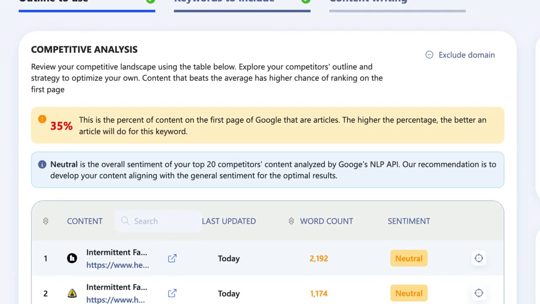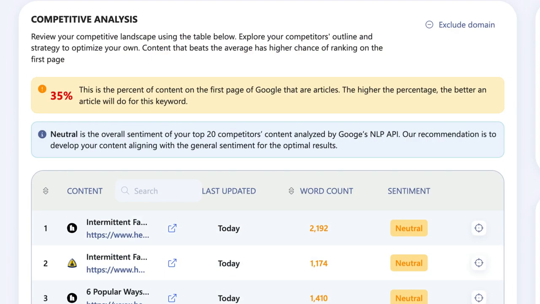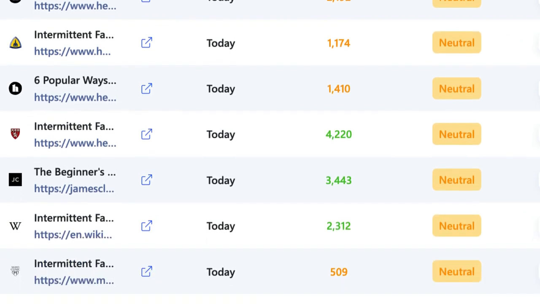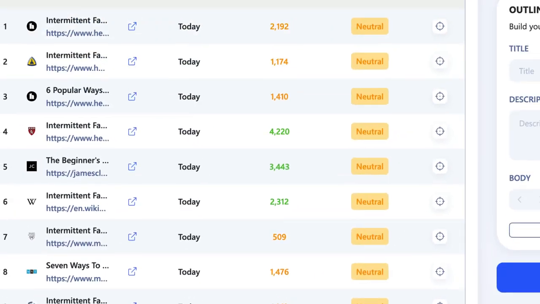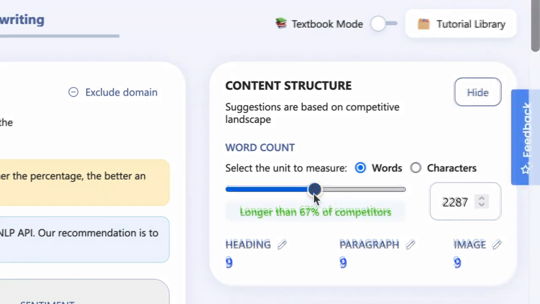it all together. The outline builder shows you a competitive analysis of the top 20 pages competing for your target keyword. It also shows you the percentage of pages in the top 20 that are articles. This metric alone can help you decide whether you should target a particular keyword. Another handy data point is the sentiment. If the majority of the top results have a particular sentiment, like neutral, then it's probably best to stick to that same sentiment in your writing. Impressive, I know. On the right-hand side of the screen, WriterZen tells you how to structure your content based on the top results, from word count to number of headings, paragraphs, and images. And this is something very unique.